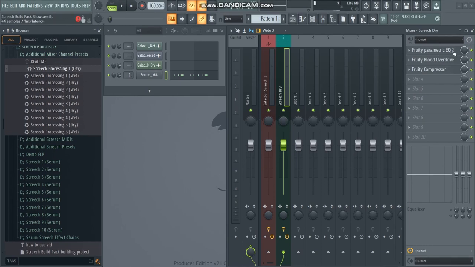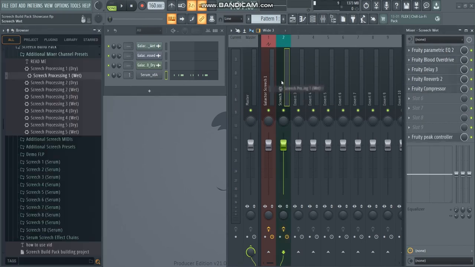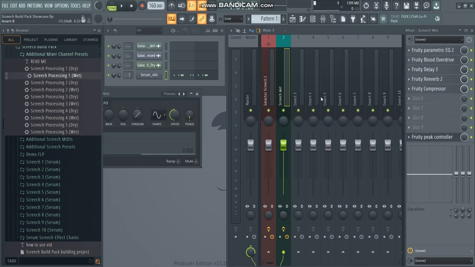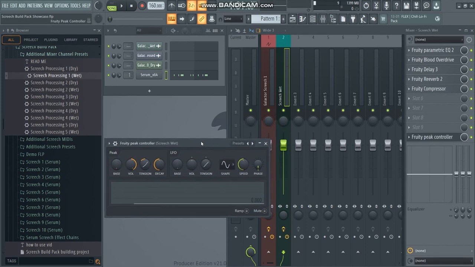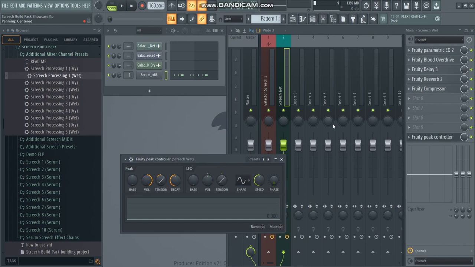So the dry one only has an EQ, some distortion and compression, and the wet one then has delay and reverb as well. Now the only thing about this is that I always included the delay and the reverb on the same channel. I didn't create FX sends for it, and they should be controlled by a peak controller. But the thing is, as soon as you save the preset like that and you try to reopen it, the peak controller is not controlling the gain levels of those plugins anymore. So you have to assign it yourself again if you want to use that method.